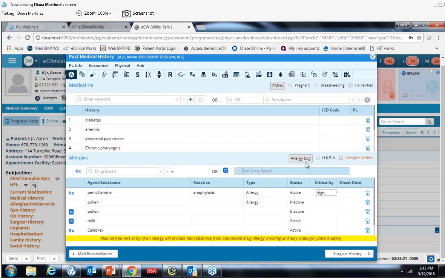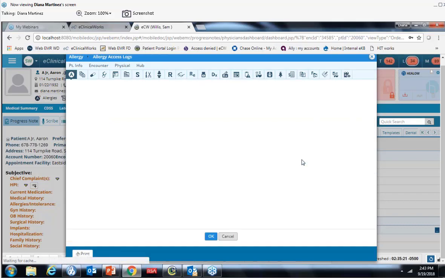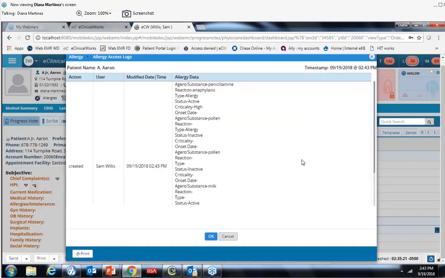We have the logs added on the allergies window, enabling users to view any changes made to the patient's allergies. So you can see who created or deleted, updated an allergy, the user, date, and time, and any of the changes that were made.